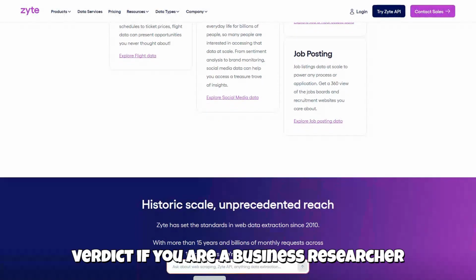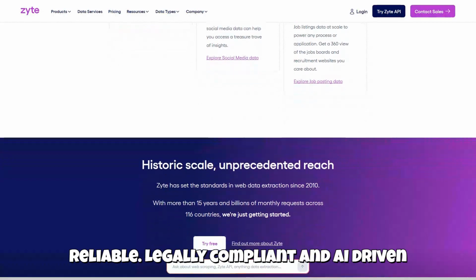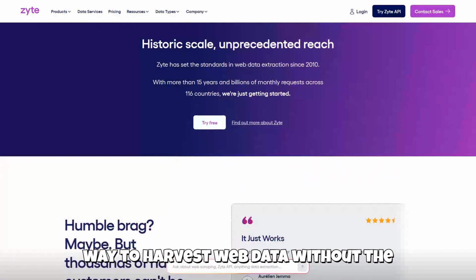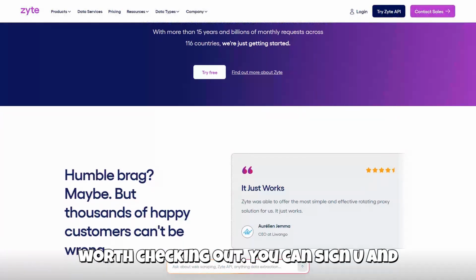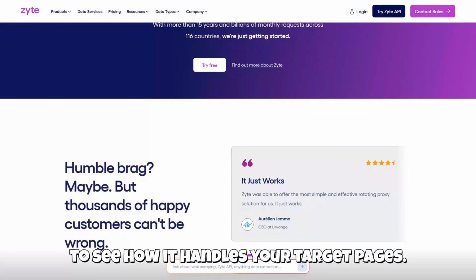Our final verdict? If you are a business, researcher, or developer looking for a highly reliable, legally compliant, and AI-driven way to harvest web data without the constant maintenance, Zyte is absolutely worth checking out. You can sign up and try their API for free on their website to see how it handles your target pages.